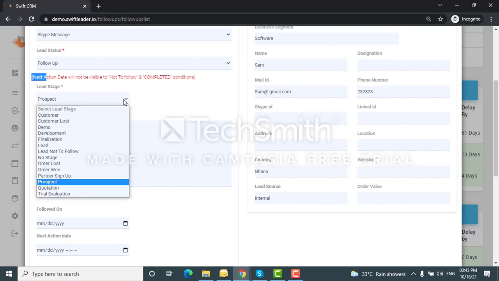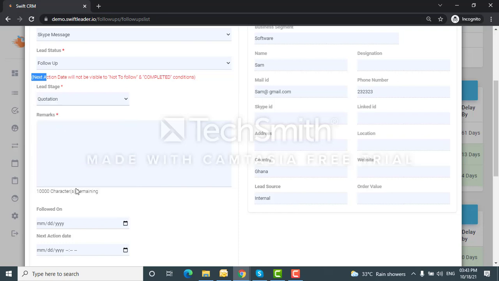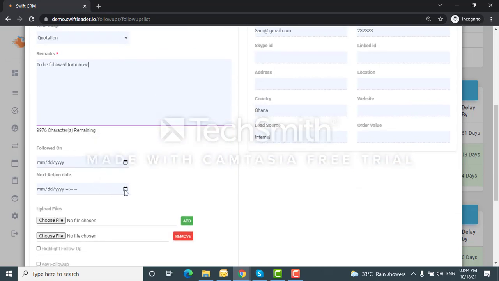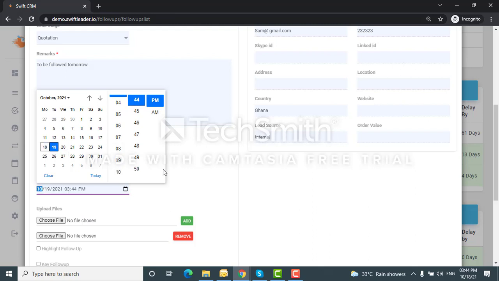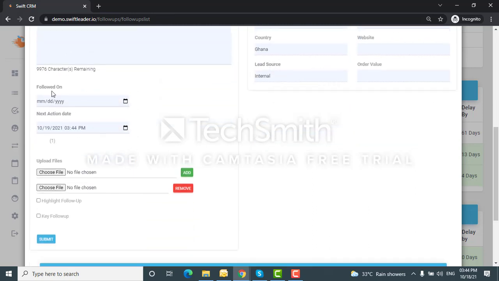The lead stage also I can manage stage wise, and you can see it in the report as well. So what is the current status? If it is at quotation, I mention it as quotation, and I can mark the remarks. So I am mentioning it as to be followed by tomorrow, and I am giving the next action date. Also you can see the followed-on date.